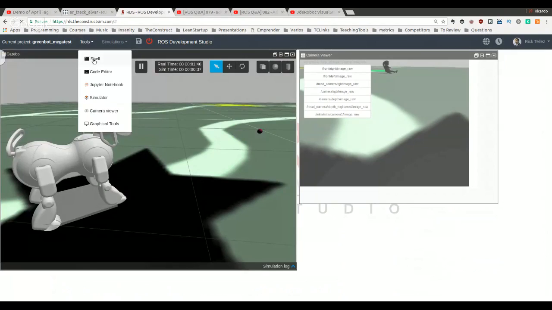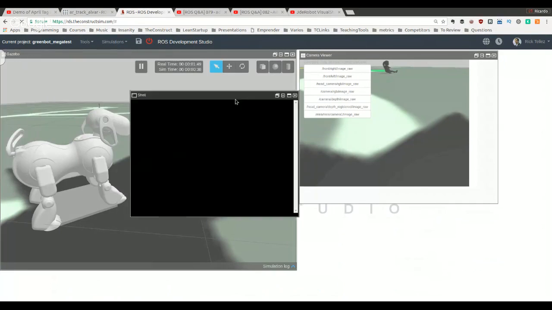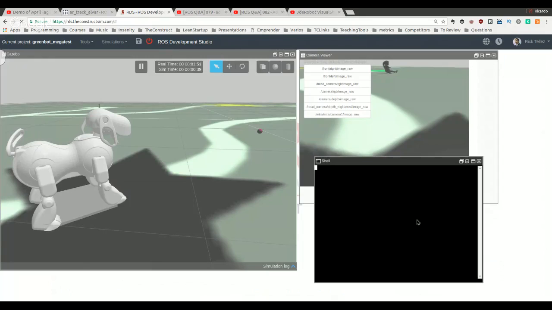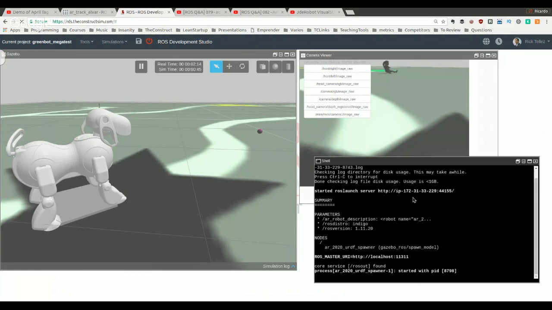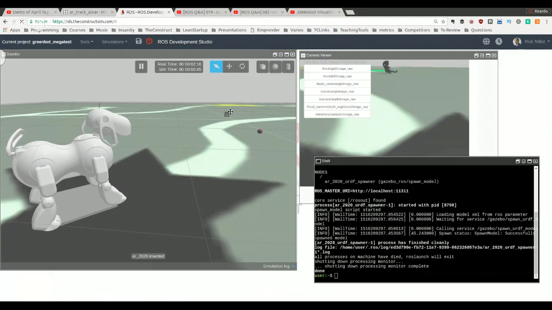For that, I'm going to open a shell. We have to run a spawn that is in a package that we have created. So it's called roslaunch green description spawn. This is the command, and let me launch it. Then some AprilTag will appear here. There it is. You can see the AprilTag that is there.